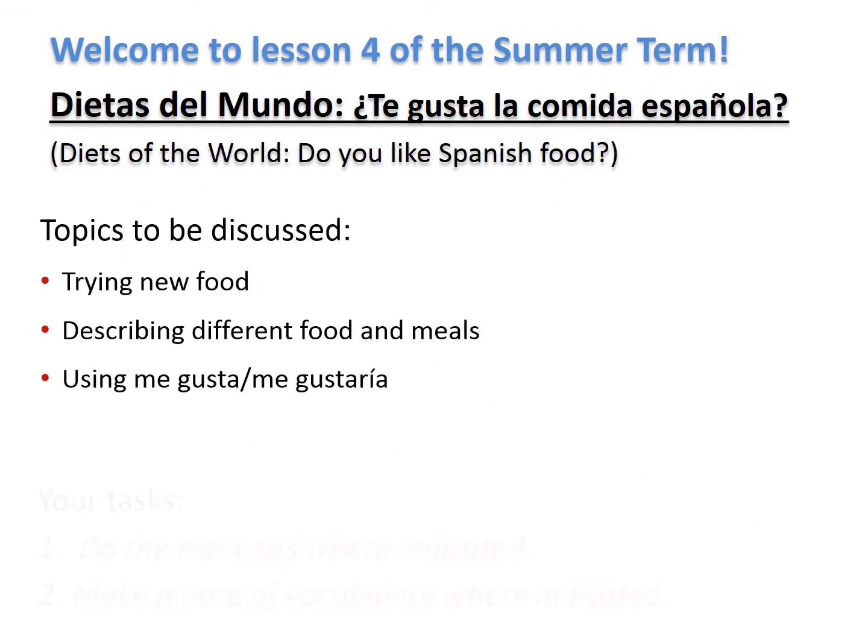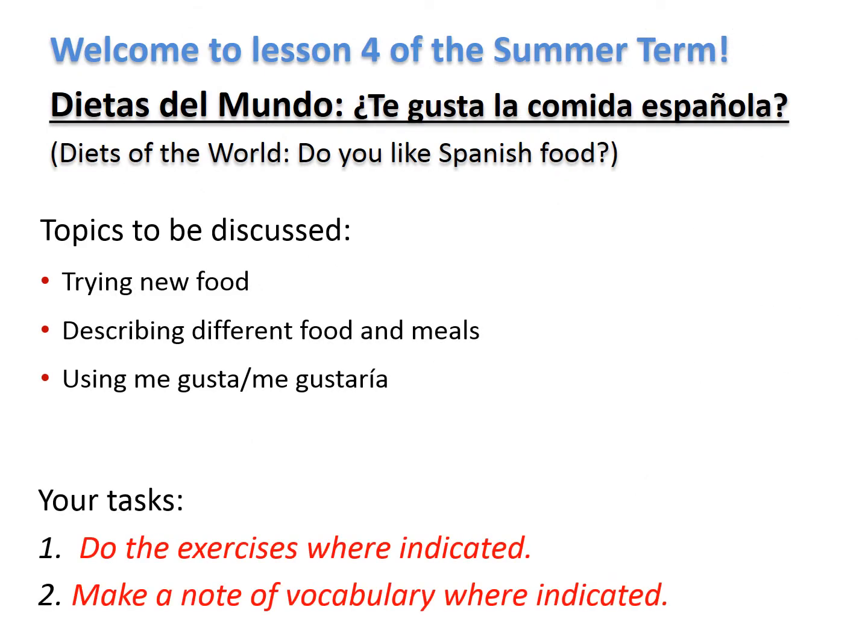Today's title is ¿Te gusta la comida española? So we're looking at, do you like Spanish food? What we're looking at today is trying new food, describing different foods and meals, and we'll be using me gusta and me gustaría. I like and I would like.